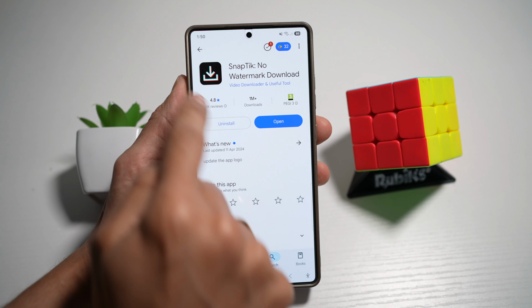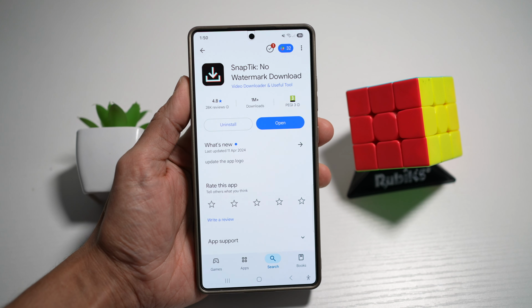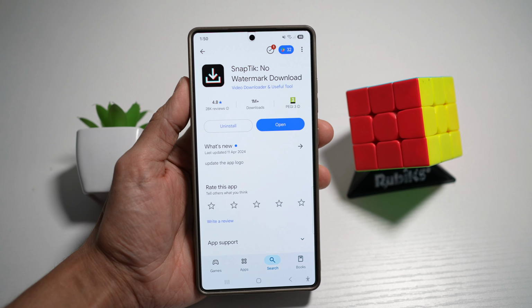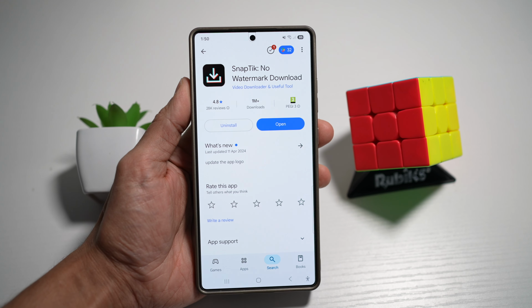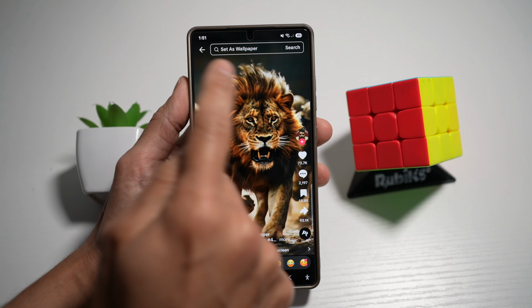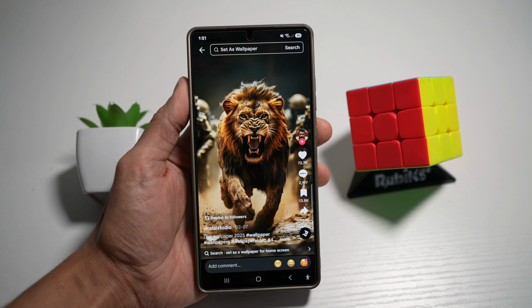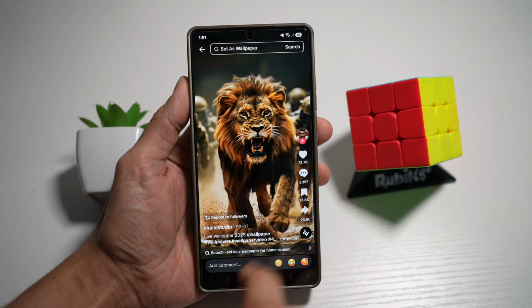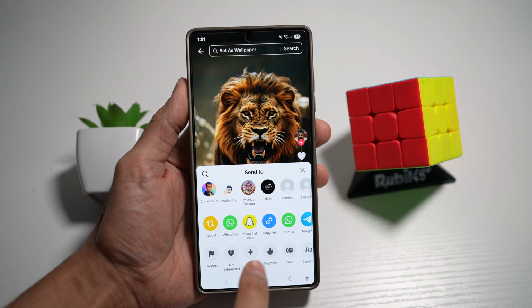So this is how it looks like. So this will basically download a TikTok video without any watermark. So go ahead and download this app. Once downloaded, go back to your TikTok app. Go ahead and search for the wallpaper. So for example, this one here. Now we'll go ahead and tap on share and we'll go ahead and copy that link.